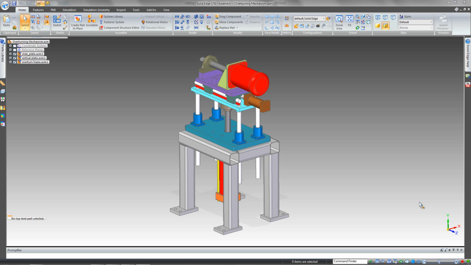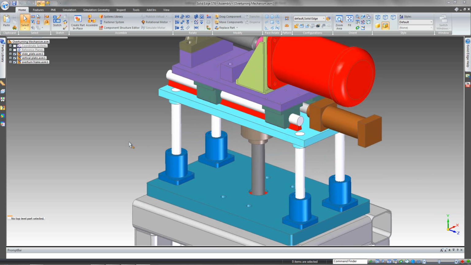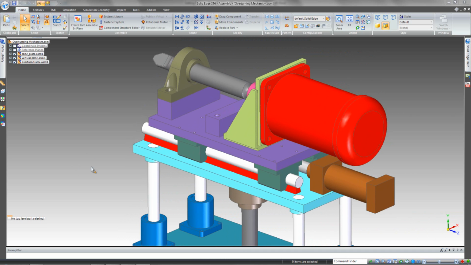Let's take a look at how synchronous technology can help us when we're working with assemblies. Here we've got a portion of a machine, and what I want to do is show you some of the options that are available when you need to modify or change several components at the same time.